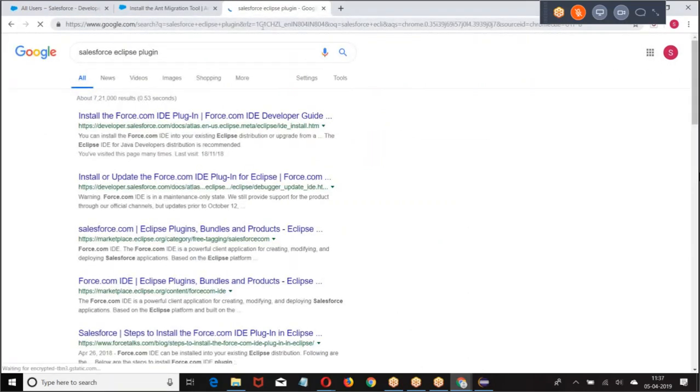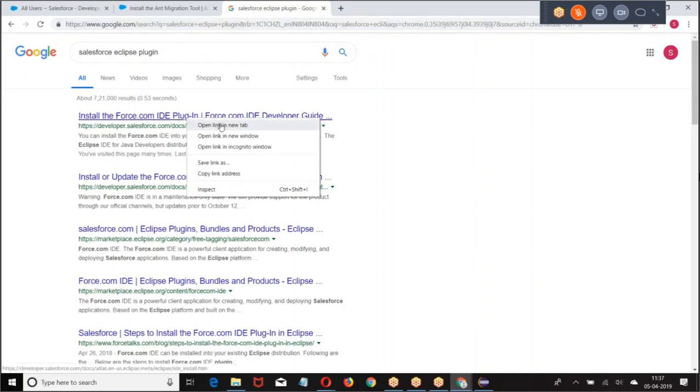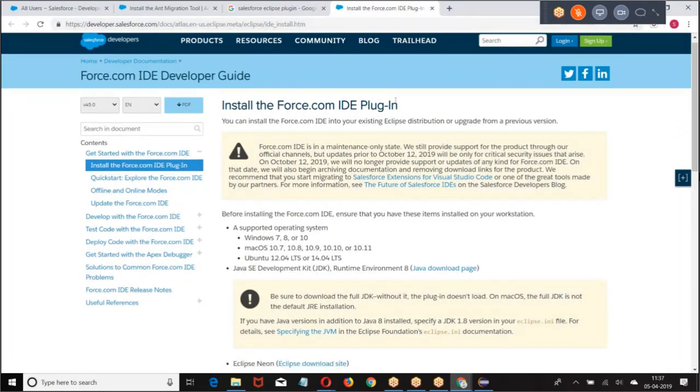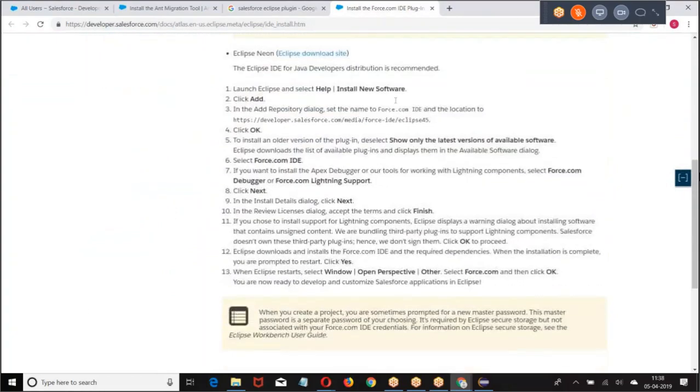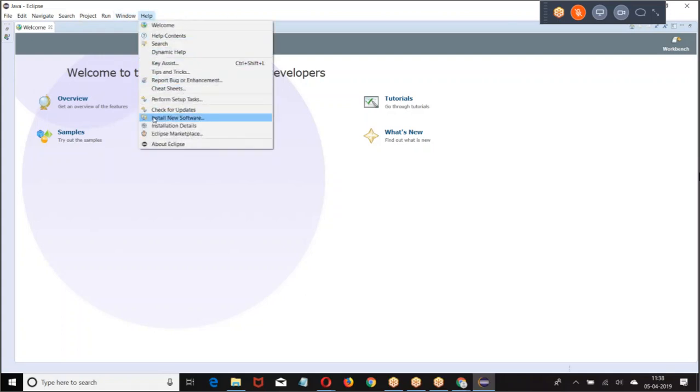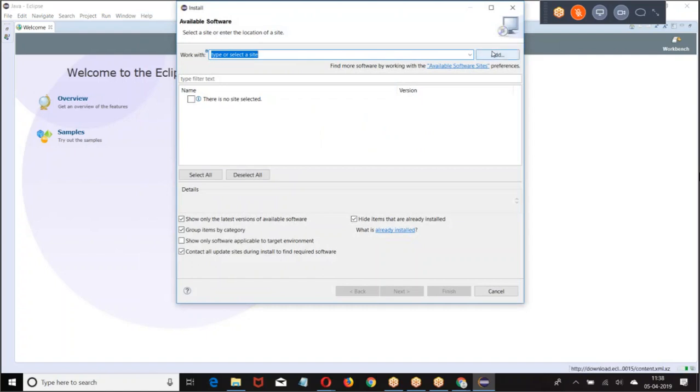Search for Salesforce Eclipse plugin. Then when you go to this, you're finding a URL here. Go to Eclipse, Help, Install new software, Add.